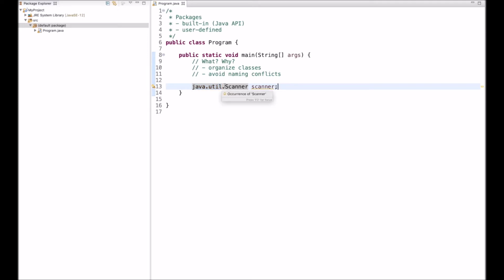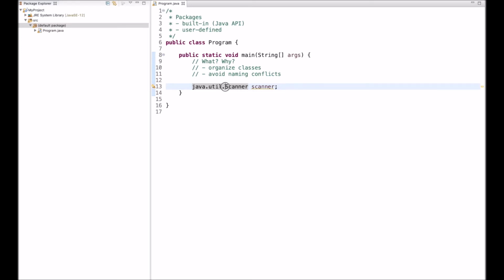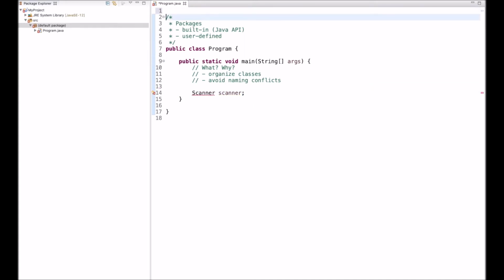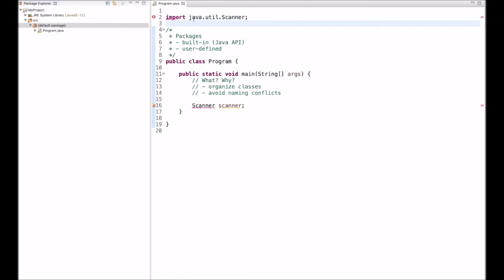Now, if I just have one class and there's no naming conflict, I probably don't want to write the package name every time. So I can remove it here and I can use an import statement. This works by writing import java.util.Scanner. And now the compiler knows whenever it encounters Scanner, this will be the Scanner from the java.util package. And I can have any number of import statements.